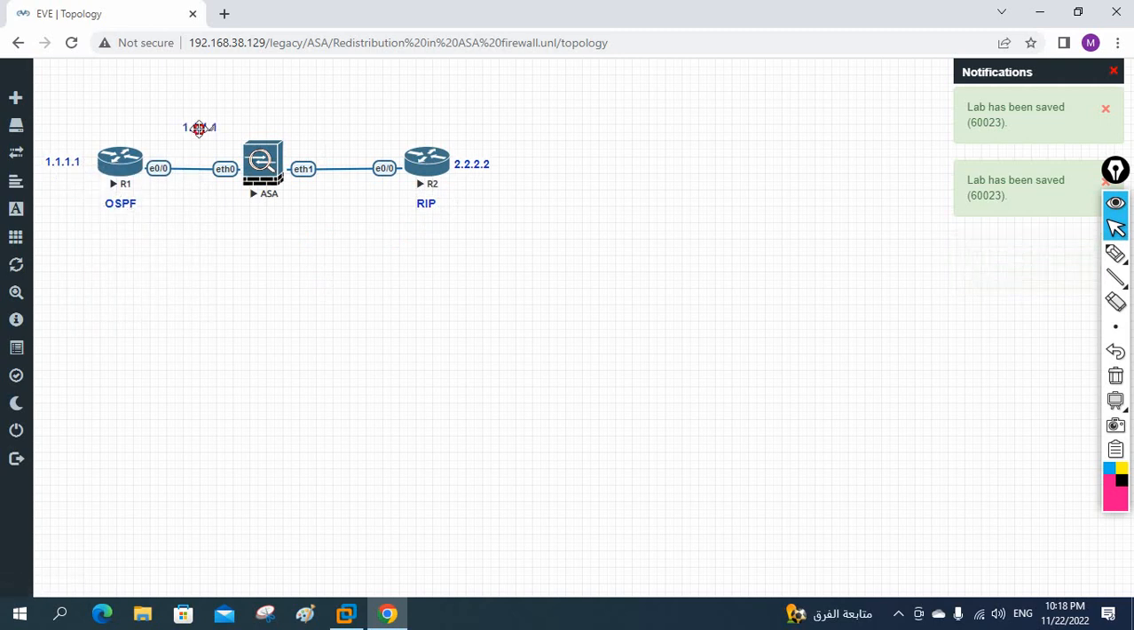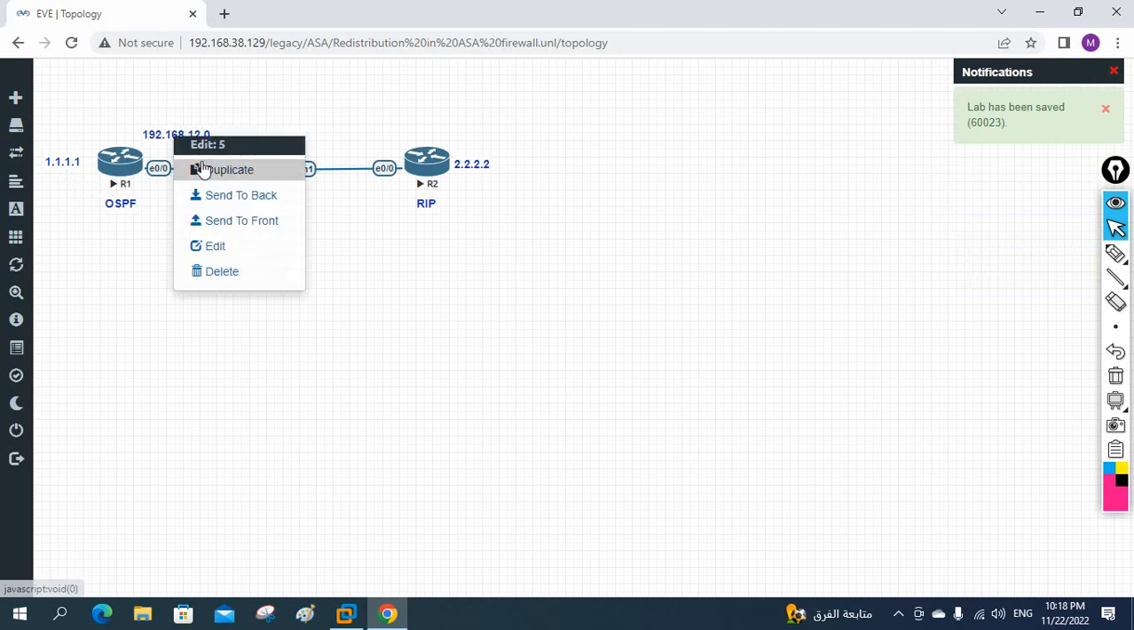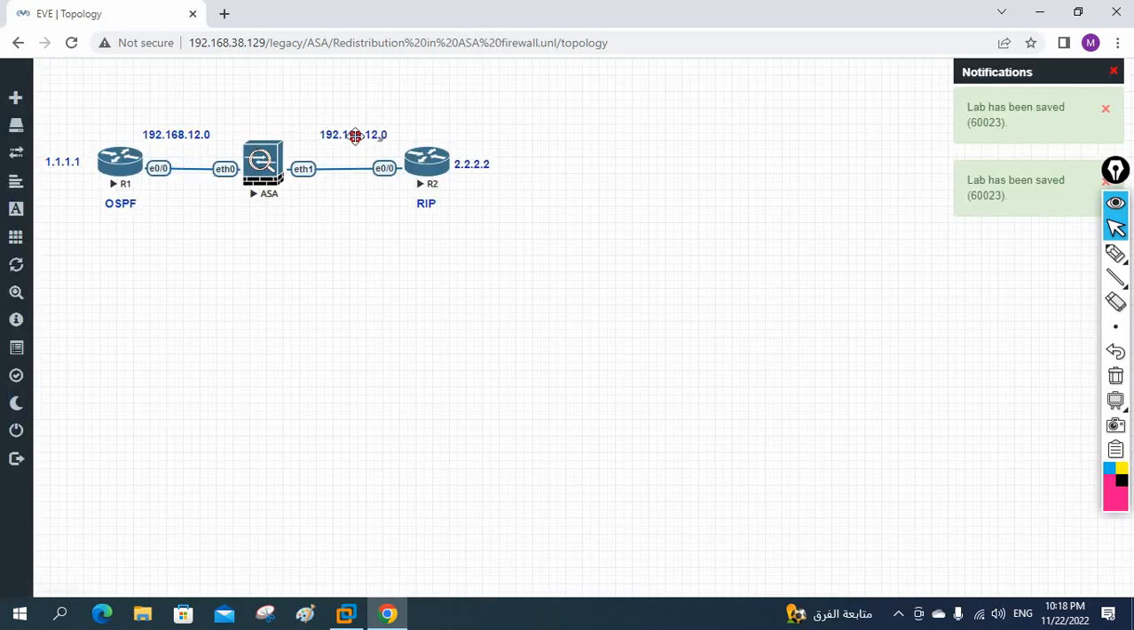So I will use here 192.168.12.0, this IP, and on this side we are going to use 21.0. Okay, so this is our topology. We are going to do the redistribution.